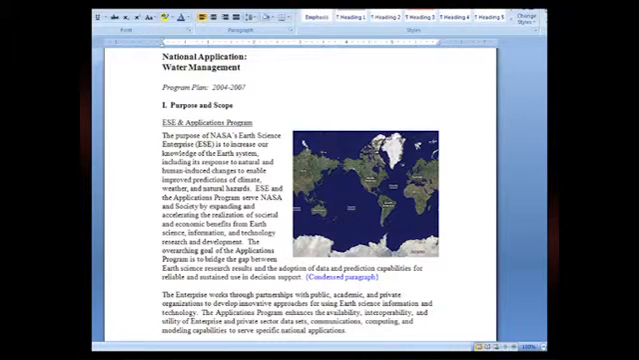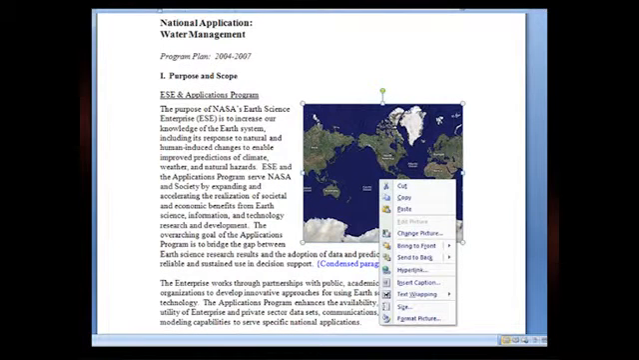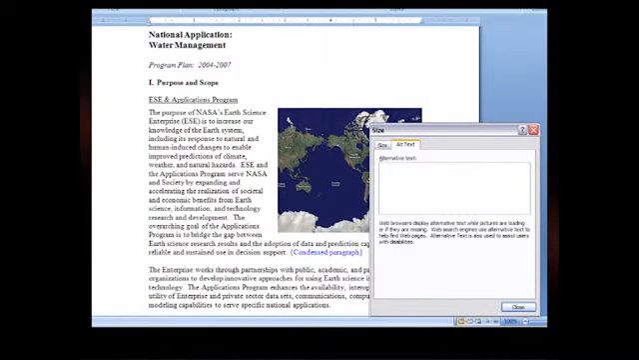All right, so we have another page, National Application Water Management. There's a bunch of text here, relative to the Earth Sciences Enterprise, to increase our knowledge of the Earth system. And I have this image sitting right beside this paragraph here. So I'm going to right-click on the image, go down to Size, and look at my alt text. And there's nothing there.